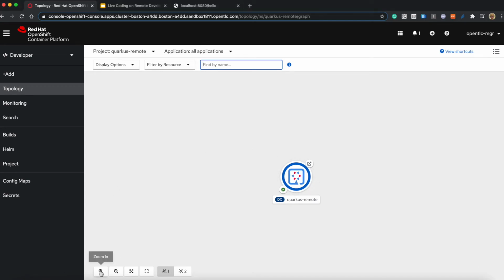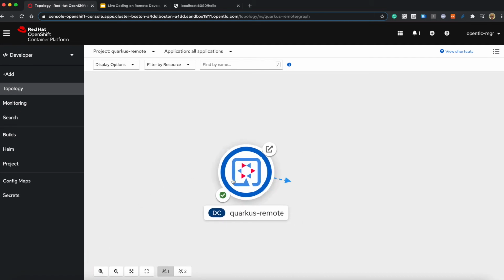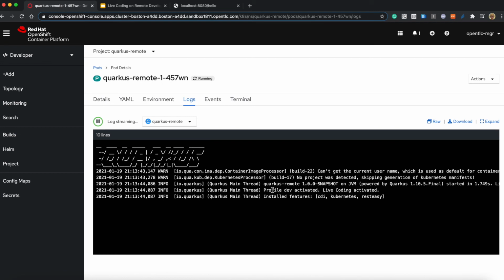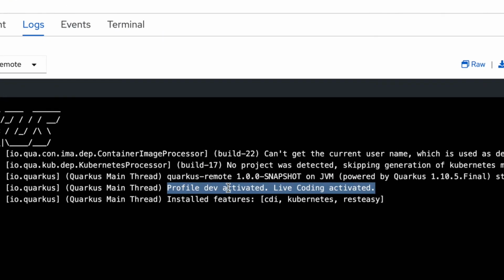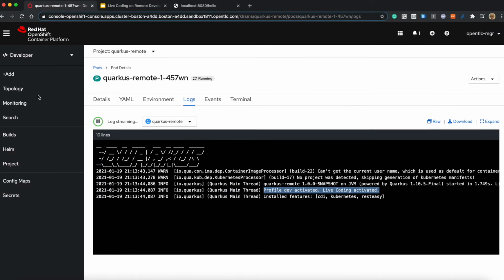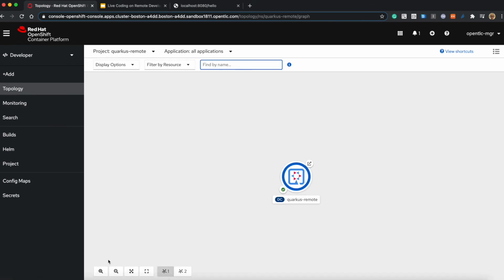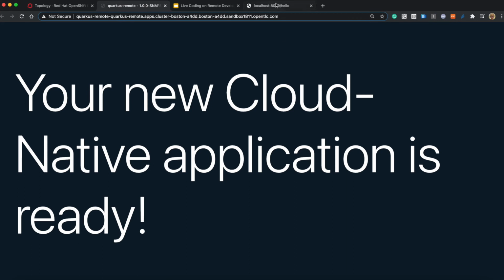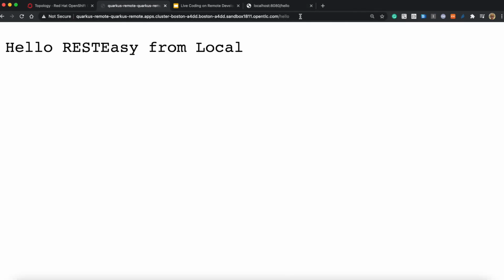Okay, go back to the OpenShift developer console and then access the view logs, and then you can find that profile dev is activated and live coding is activated, just like you saw in your local environment. So now your Quarkus application is all set for live reloading, live coding, just like you did in the local environment, but still this is your OpenShift cluster. Okay, let's access the endpoint. The hello REST is from local.